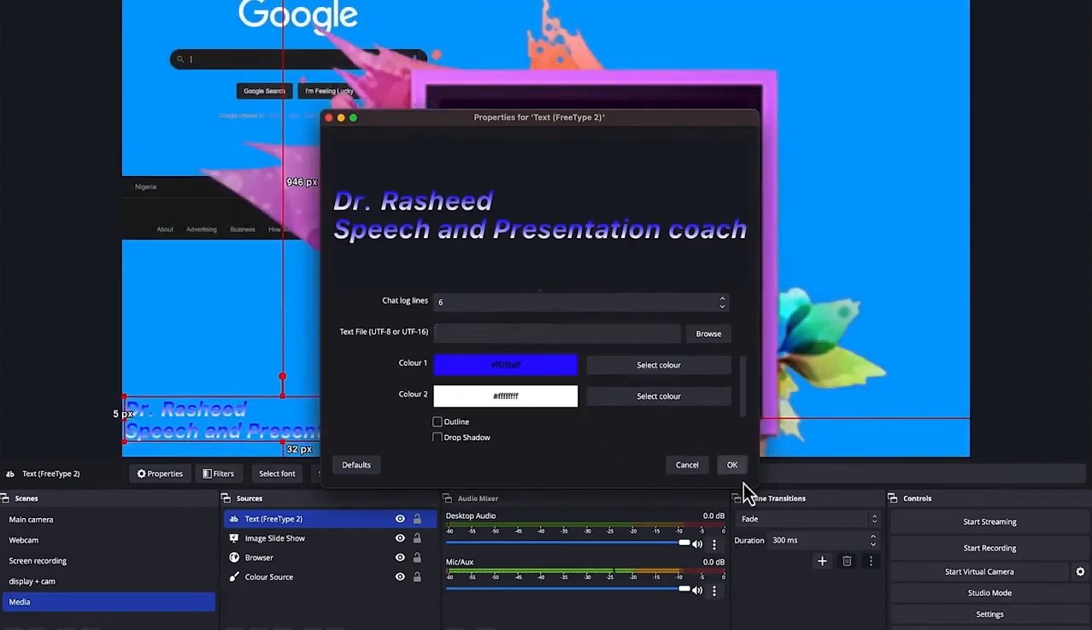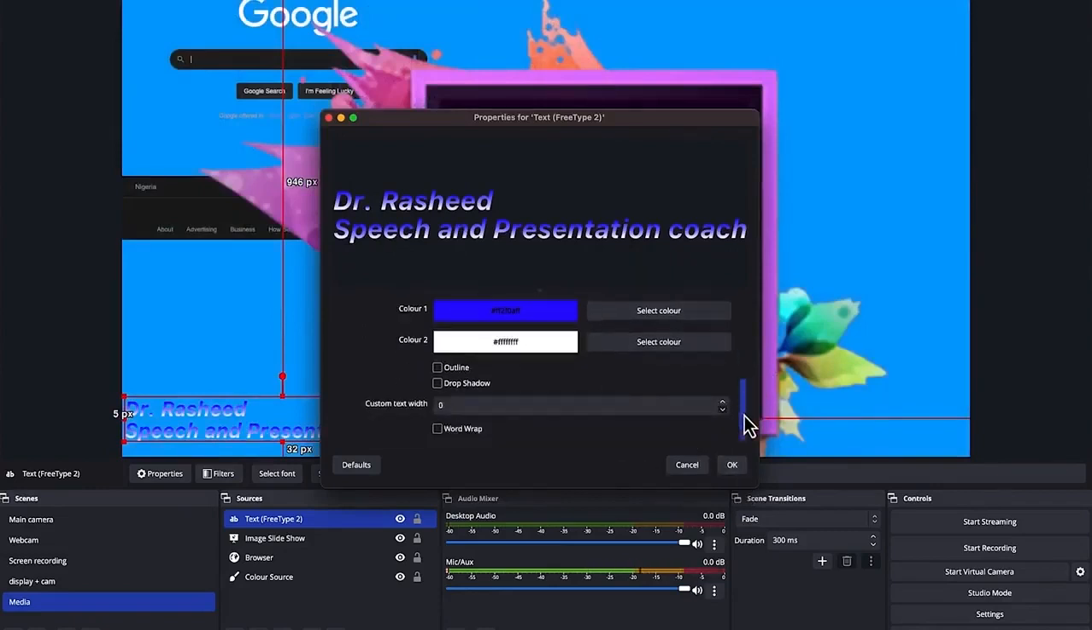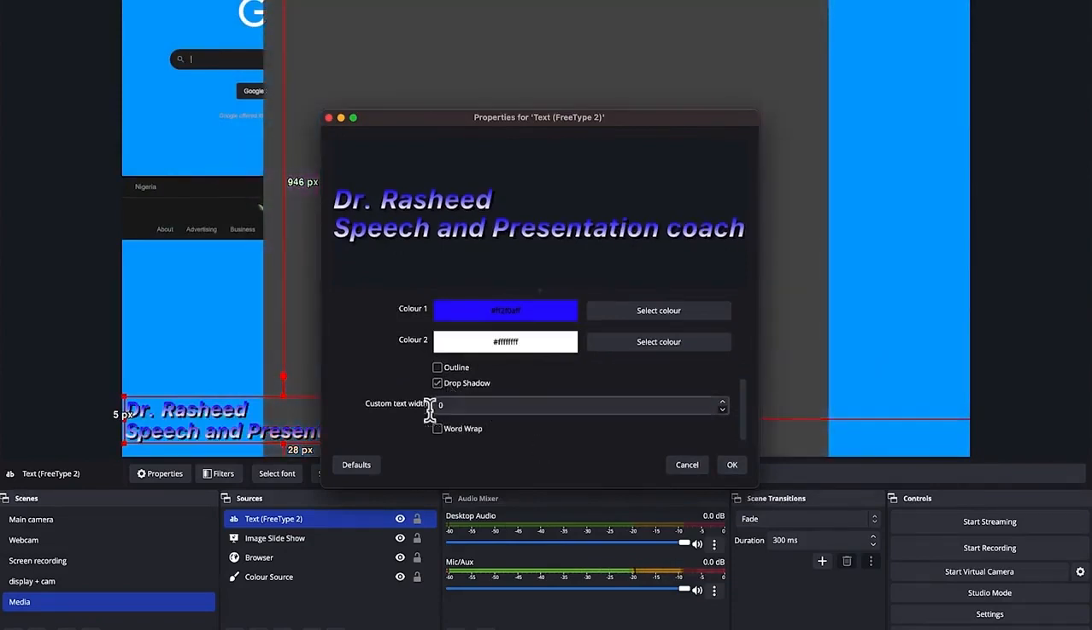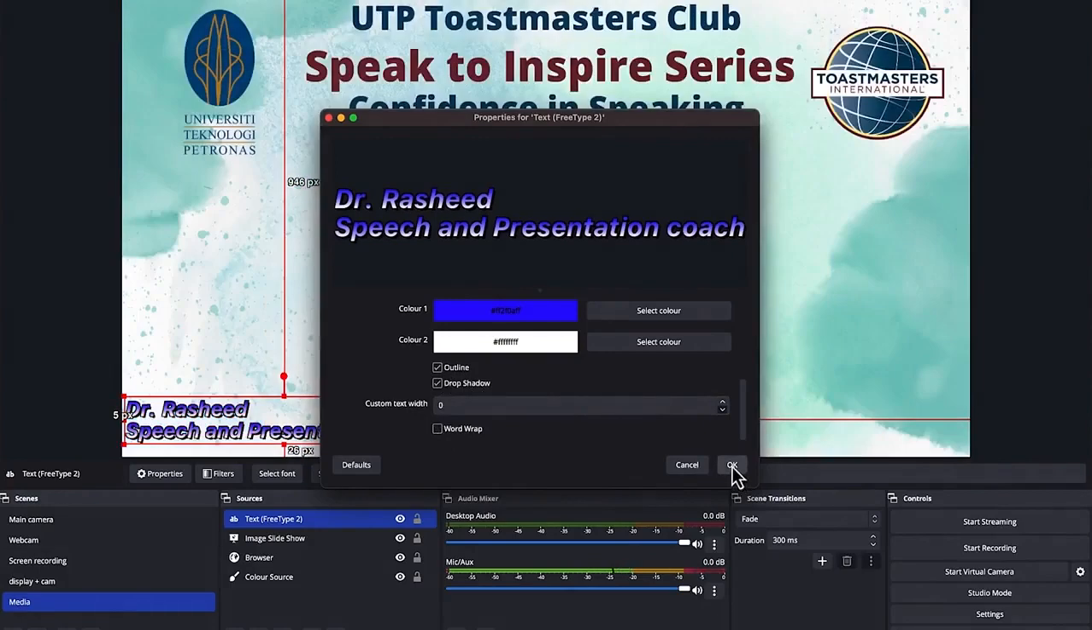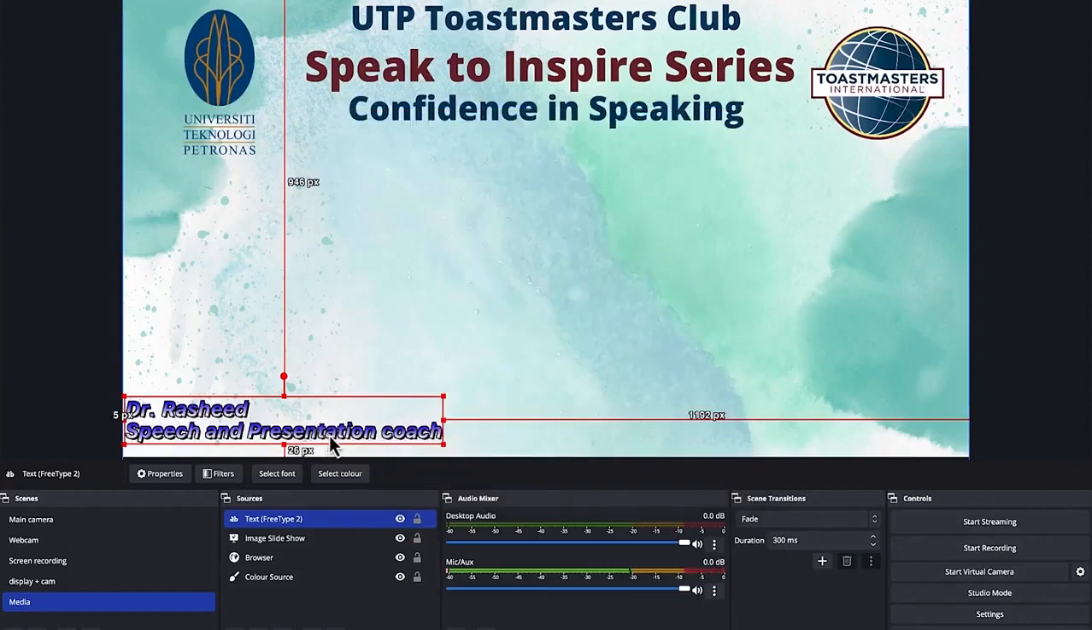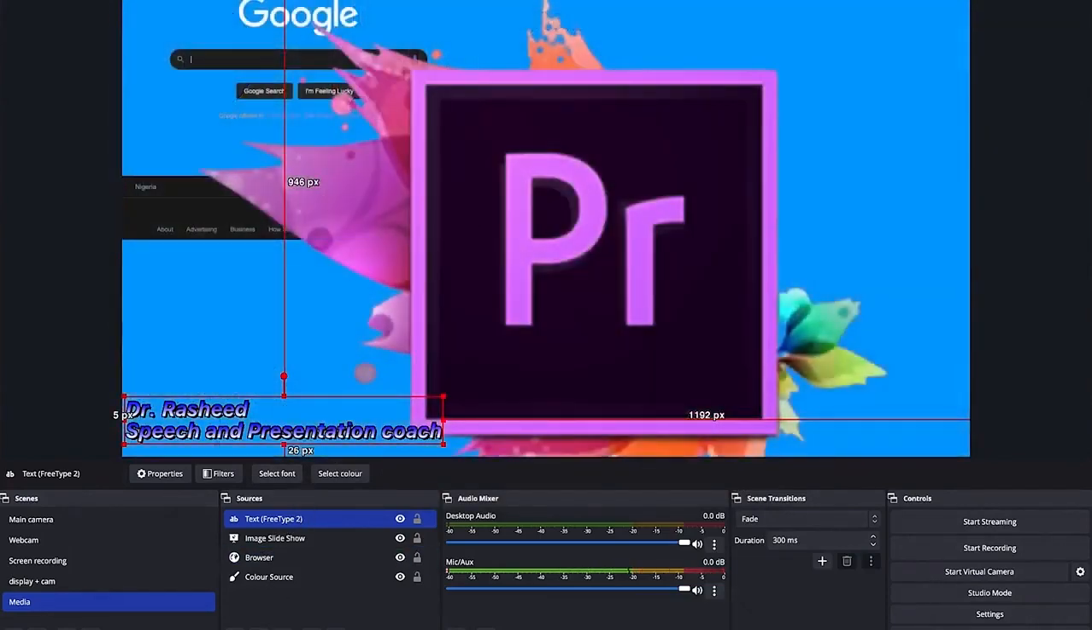So feel free to just go ahead and try it and play around with this. You can have drop shadow also if you want, so it pops out and stays different, and you can have custom text width and word wrap if you want. You can have outlines if you want, so the picture, the image, or the text can stand out professionally and look very nice. So this is basically how to add text and add media within OBS as your sources.